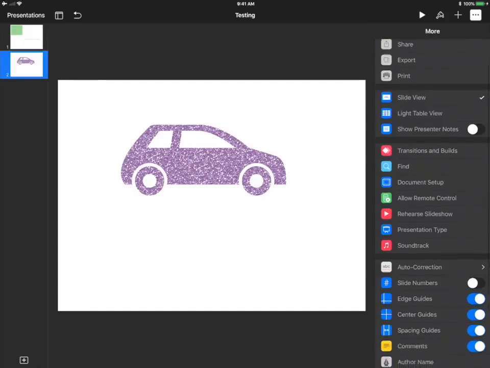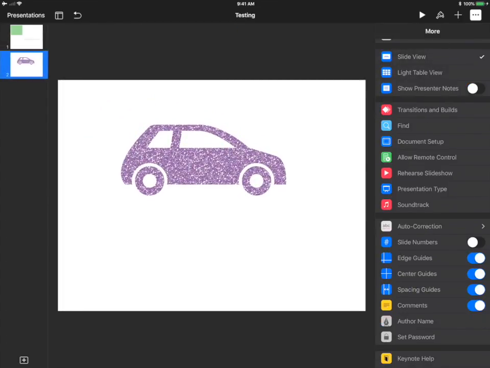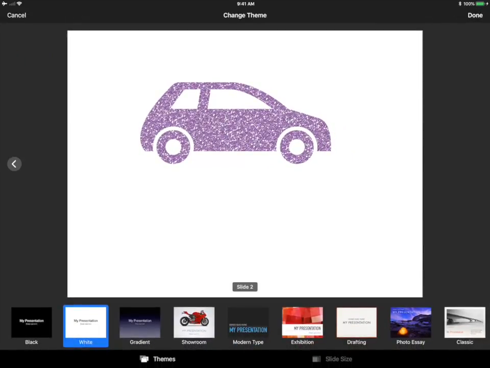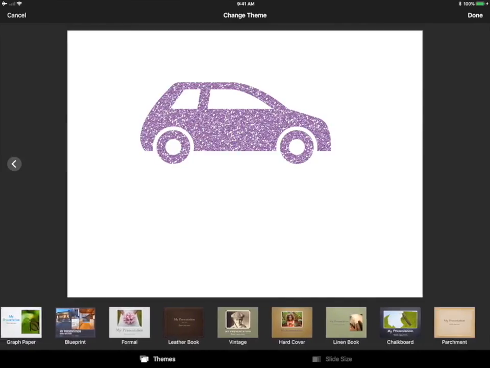And then you've got the slide view and a light table view, which is basically where you don't see everything on the side, you see it as this. There we go, going back to slide view. And then you've got show presentation, presenter notes, sorry. Transitions and build, that's how you would make the screen flip. Then as you get a pretty big presentation going, you can find certain parts throughout. And then you have your document setup, which is where you would choose what format you want if you wanted to use a pre-made one.